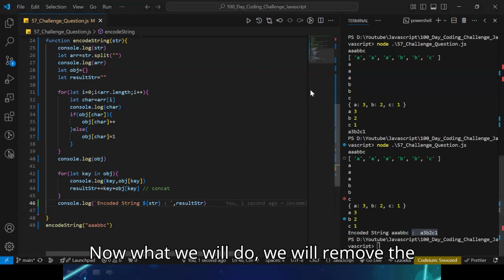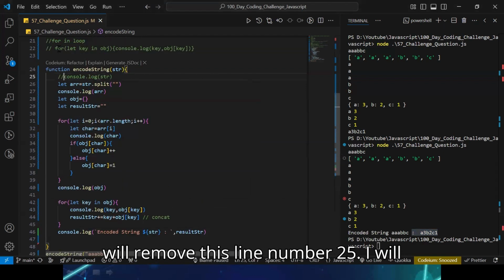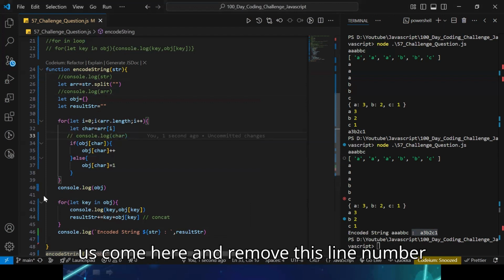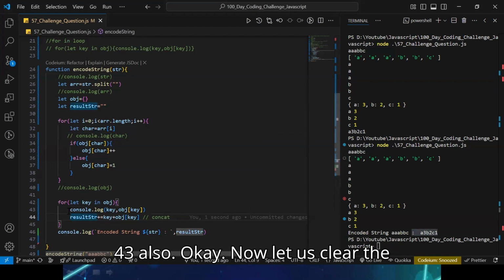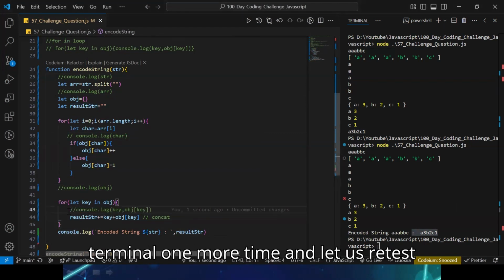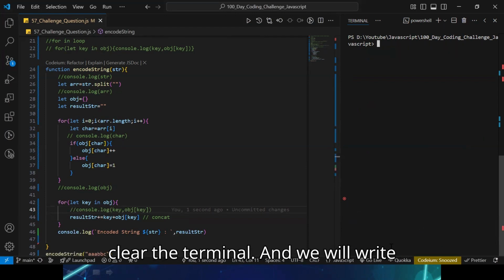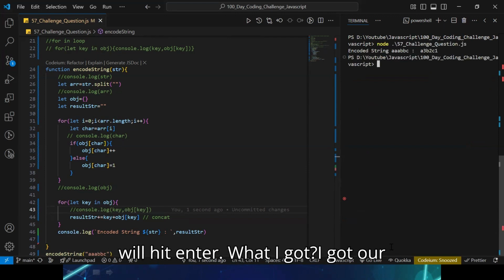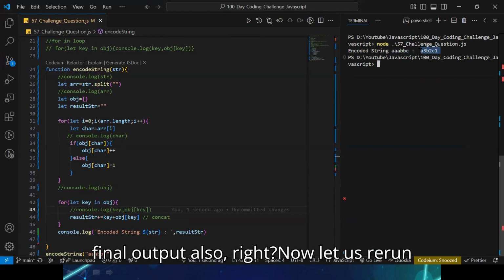Now what we will do, we will remove the unwanted console.log statements. So I will remove this line number 25. I will remove this line number 27 also. Then we will remove line number 33 also. Then let us come here and remove this line number 40. And we will remove this line number 43 also. Okay. Now let us clear the terminal one more time and retest it. So we will write CLS to clear the terminal, then node day 57 challenge, and hit enter. What I got is our encoded string, and we have got the final output also, right?